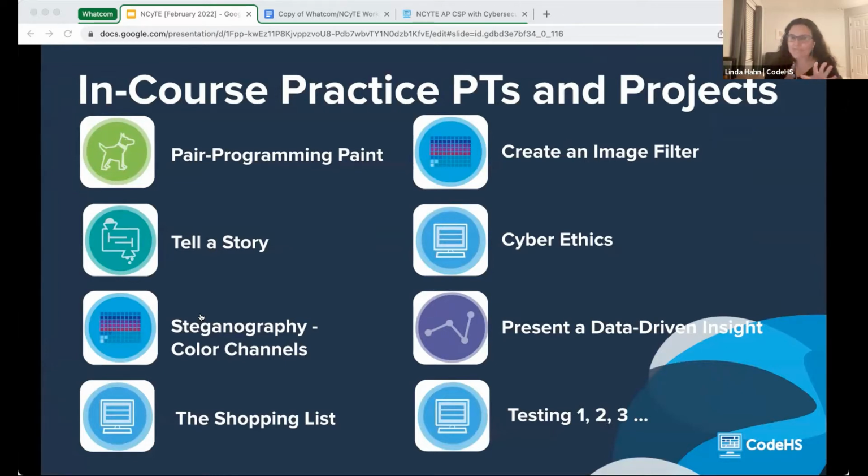So you see many of the same practice performance tasks as you've maybe seen in other CodeHS courses. But we add some additional cybersecurity focused performance tasks like steganography with the color channels and the cyber ethics projects. So those are unique to the cyber course.